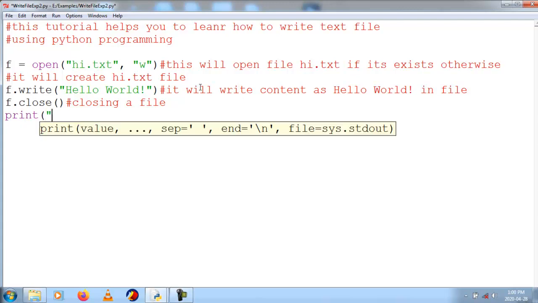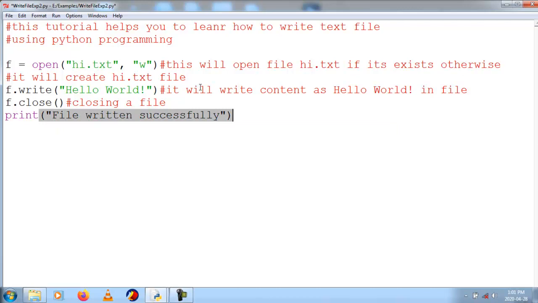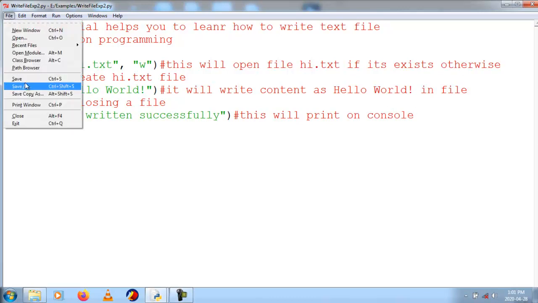After that, whether it is executed successfully or not, we need to write one dummy print statement, file written successfully. This print statement will print on the console, and the write will put hello world into your file called hi.txt. So this is our file. Now I will save this file.